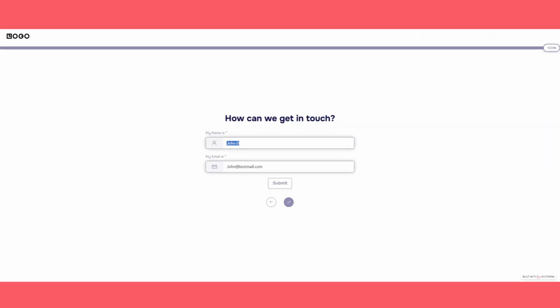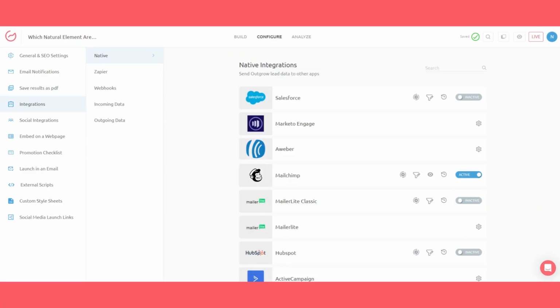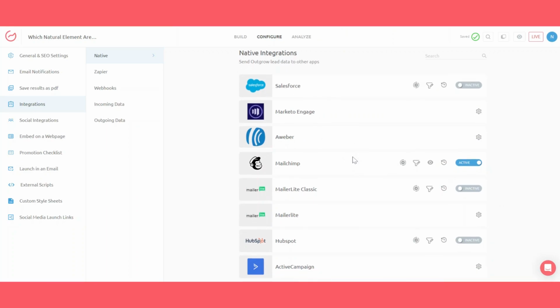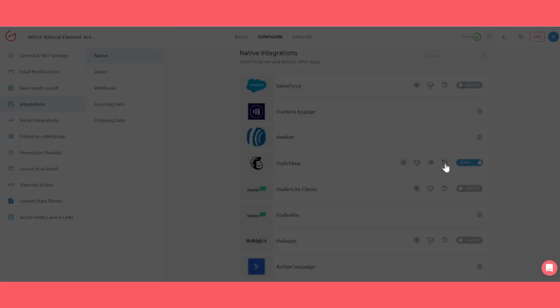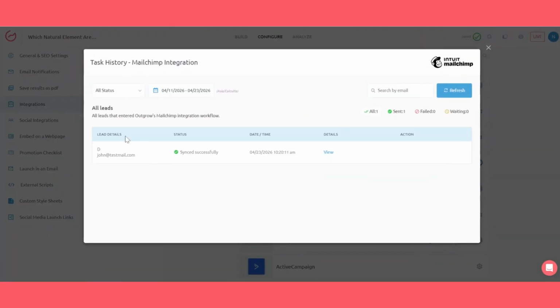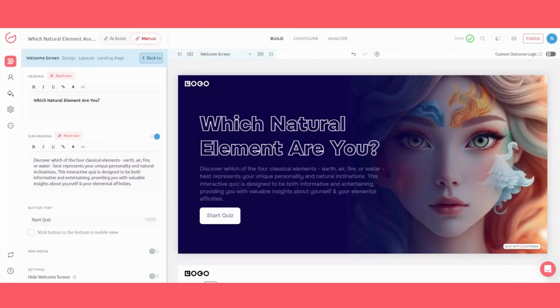Before going live, always run a quick test. Open your Outgrow content and submit a test response using a sample email address. Then go to the Outgrow Mailchimp integration section and click on Task History to check your contacts. You should see the new contact created along with the mapped information. If everything appears correctly, your integration is working perfectly.